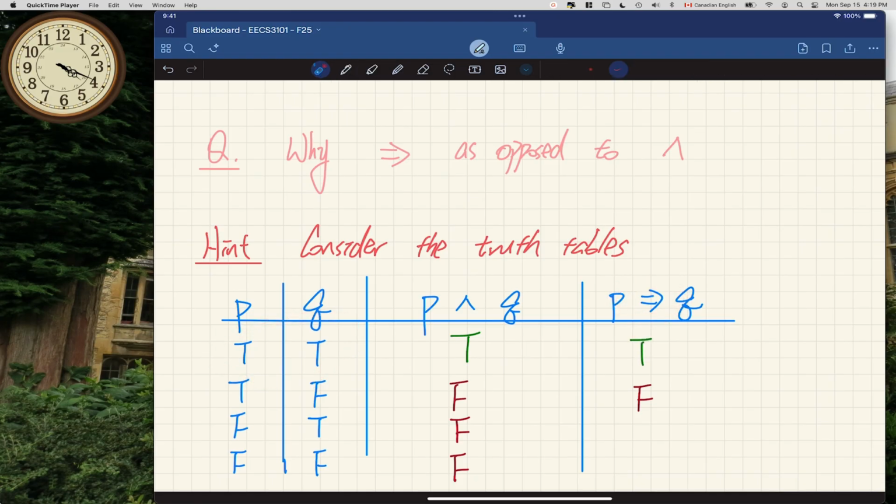There are also two cases where the implication here would be true trivially, when the antecedent is false. When the antecedent is simply false, it doesn't really matter what the consequent is. It would just be true. All right? That's basically the hints.